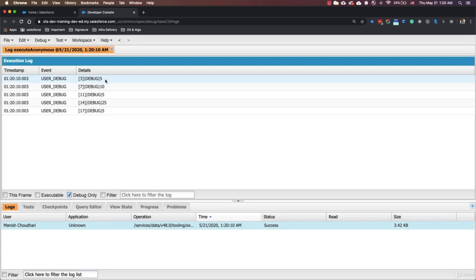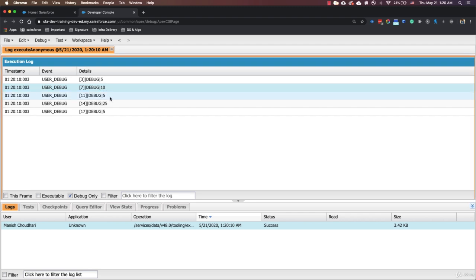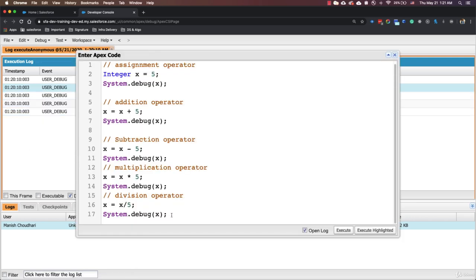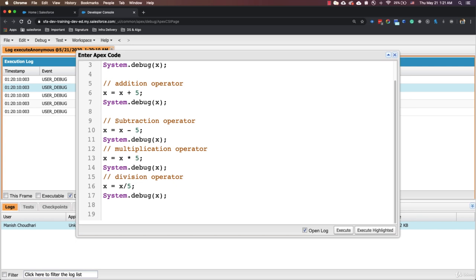So the first value of x was 5, then we added 5 to it, so it became 10, then we subtracted 5 from it, then it again became 5, then we multiplied it by 5, so it became 25, then we divided it by 5, so it became 5 again. Let's move on, and now I'm going to talk about the increment operator and the decrement operator.